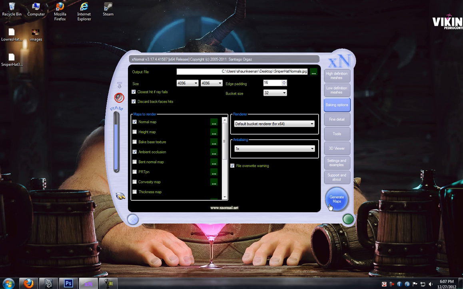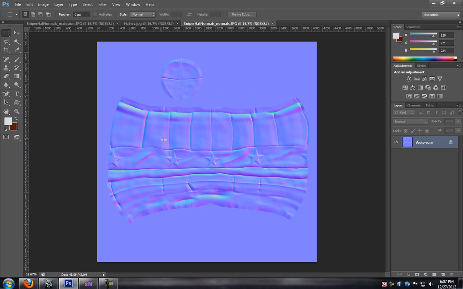I would just simply go ahead and hit generate maps, and this will go ahead and generate our maps for us. But since I've already gone ahead and done that, I'm just going to go ahead here and jump into Photoshop. Okay, and I'm going to go ahead and pause the video real quick. I just simply paused the video there so that I could close xNormal, and I didn't want to get any flickering or anything here.